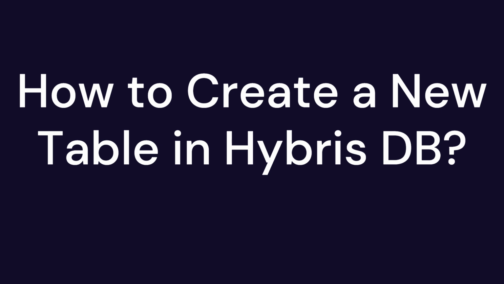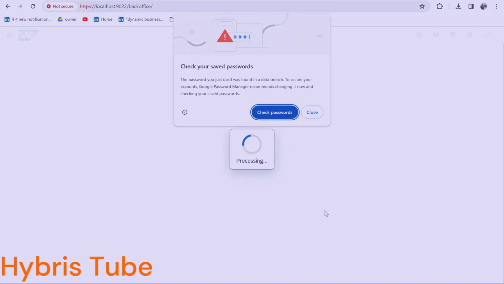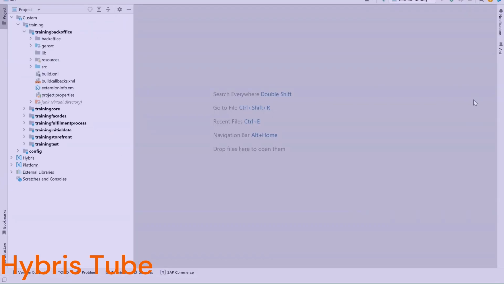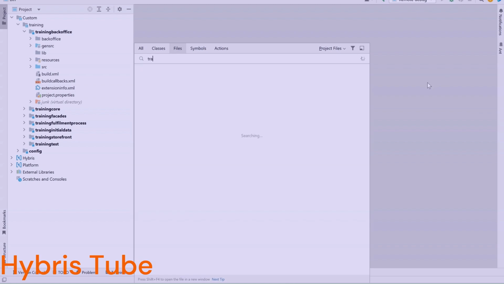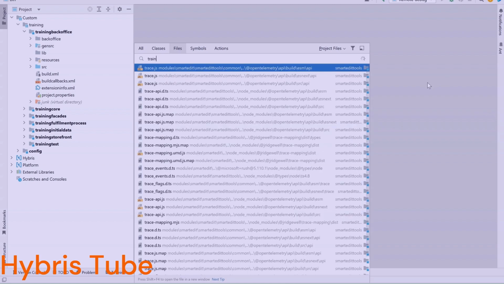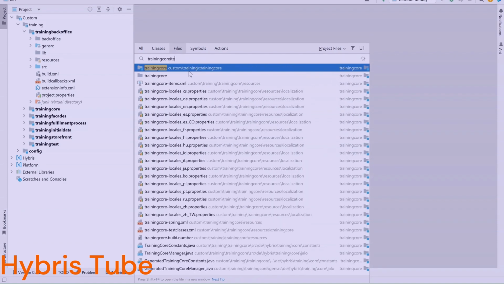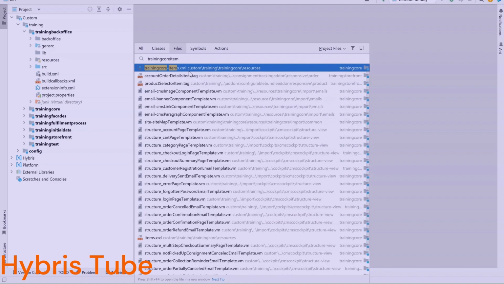Okay, so for that, I will just open IntelliJ. You can see this is the IntelliJ setup, and I have already created one video on IntelliJ as well. In case you have not watched that video, you can watch it by clicking on the link given in the card section. It shows how you can do the Hybris project setup in IntelliJ. But now I'm going to open a file, the training core items.xml file.